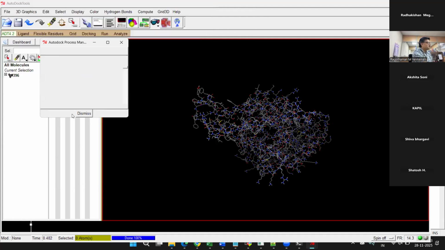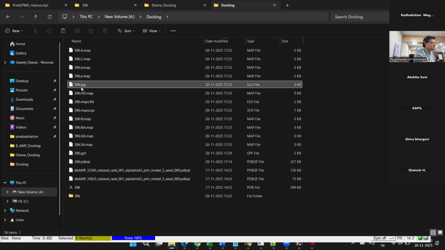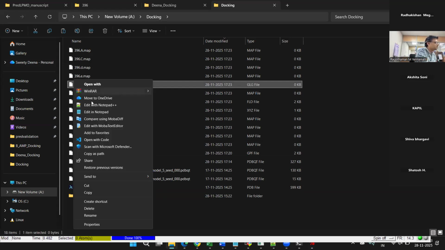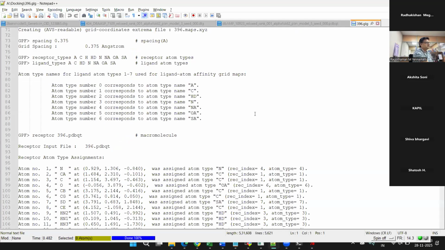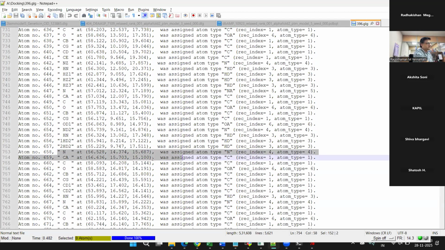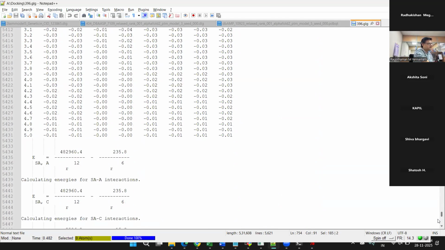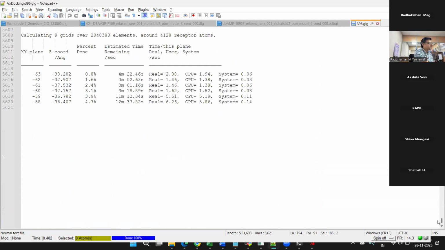So when I click launch, you will see this white box with something running. Okay. Now you don't have to twiddle your thumbs to see what is being done. You can automatically see in your drive, in the folder, that all these map files are created. And this is the output file. So we can open this file and you will see that there are a lot of things being written, like what type of atom was assigned at this particular XYZ position, and so on. All the map related information will be given, energy terms will be given, and at the end, it will tell you how much percent was over and what is the time it took.